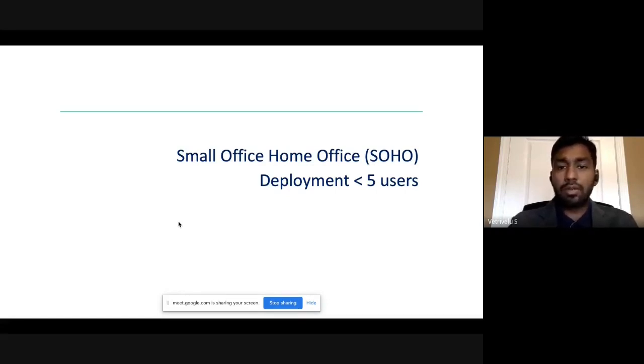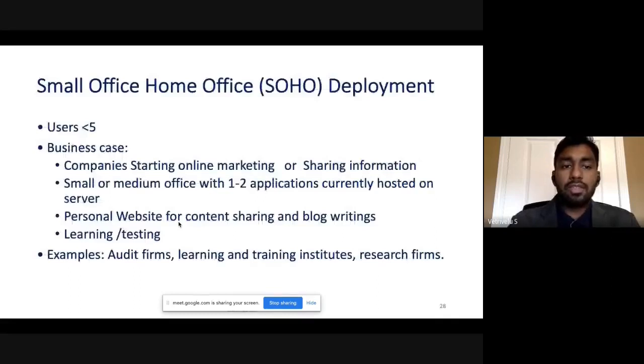Similarly, you will be looking for some of the medium and large scale enterprises, like some IT organizations, that will be in a huge way. That is a different process, but I'm just going to cover quickly small office, home office deployment. In this business case, companies starting online marketing or sharing information, small or medium office with 1 to 2 applications currently hosted on a server, personal website for content sharing and blog writers, and for learning and testing. So these are some of the examples.